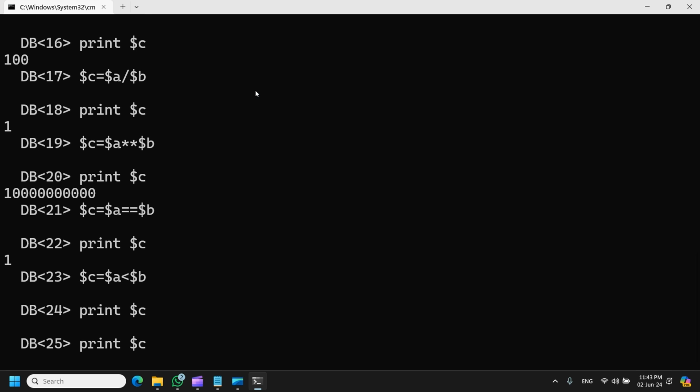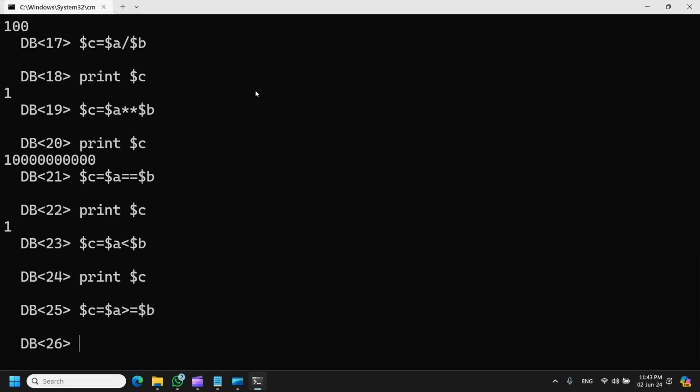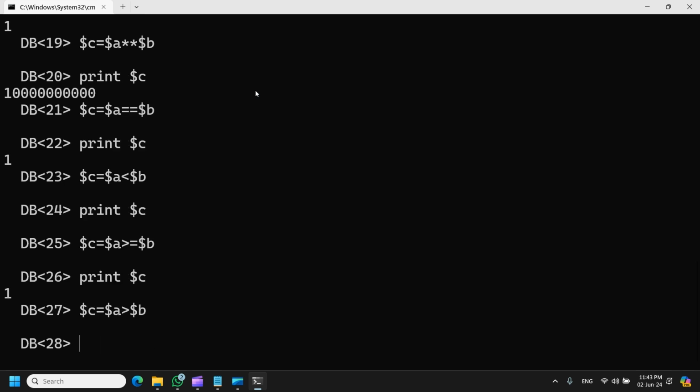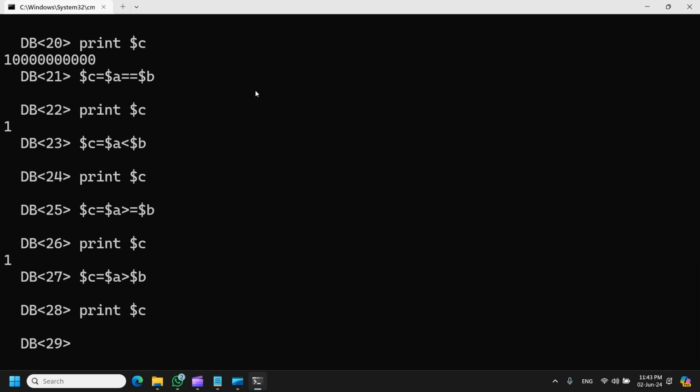Suppose you want to write a greater than or equal to, print C, and the last one is equal to. Now it gives the value. If you do not give this one and want to print this one, it will give an empty value only. It is not an executable statement because C is not holding any value.